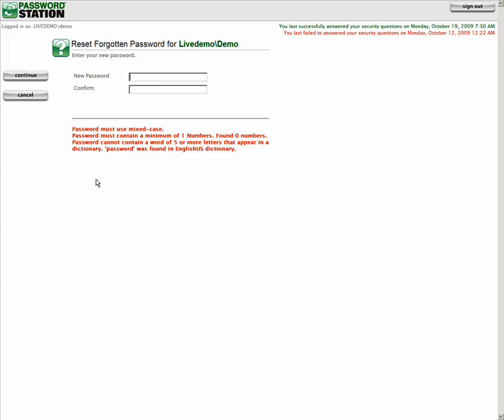Password Station will do a check of the entered password against the policy, and in this case, gives us a granular response to why it is not a valid password. According to the response, my password was not valid since I did not use mixed case, I also forgot to use a number in my password, and the word password is actually found in the dictionary, thus it is not allowed for use in our password.